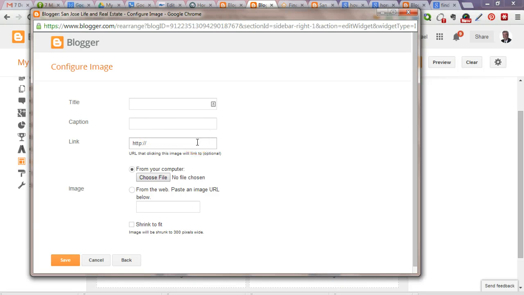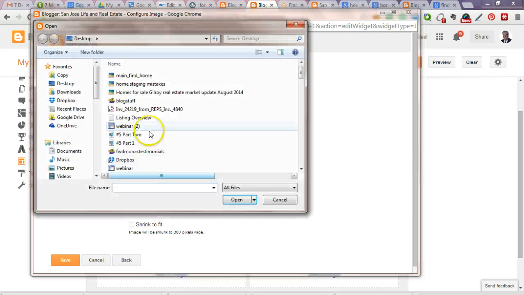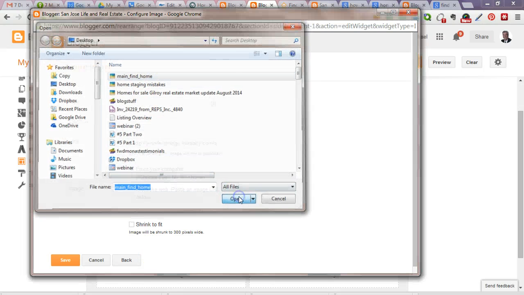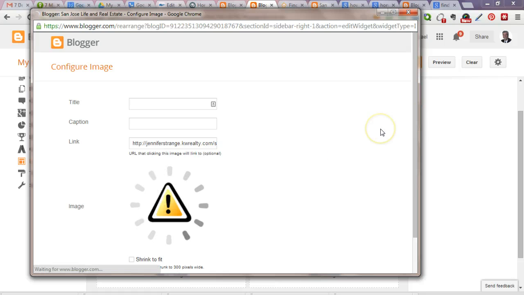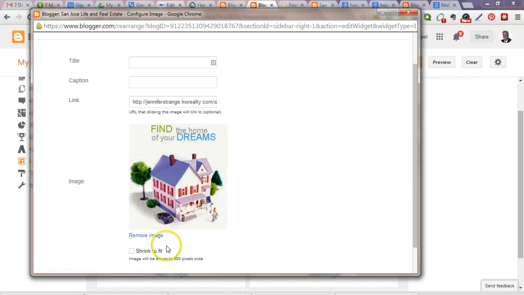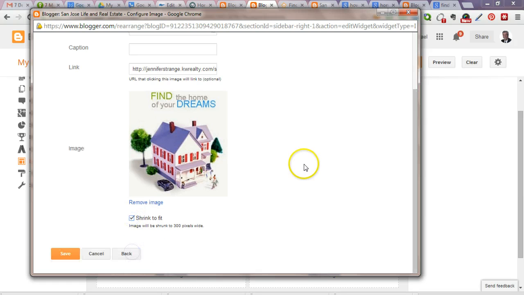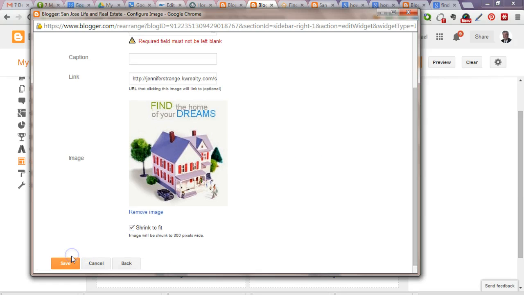Just a coincidence, I've done this before. Notice there's two choices, a link. Remember that thing that we copied that says jenniferstrange.kwrealty? So I'm pasting it in. That link is where they go when they click on your image. Now I'm going to say choose file. I'm going to find the home. I'm going to open it. It's going to go around and around. Usually I let it do shrink to fit. I'm going to click on save.